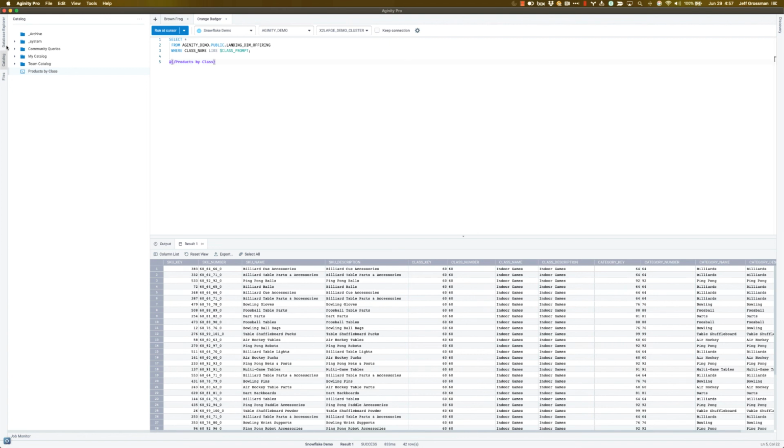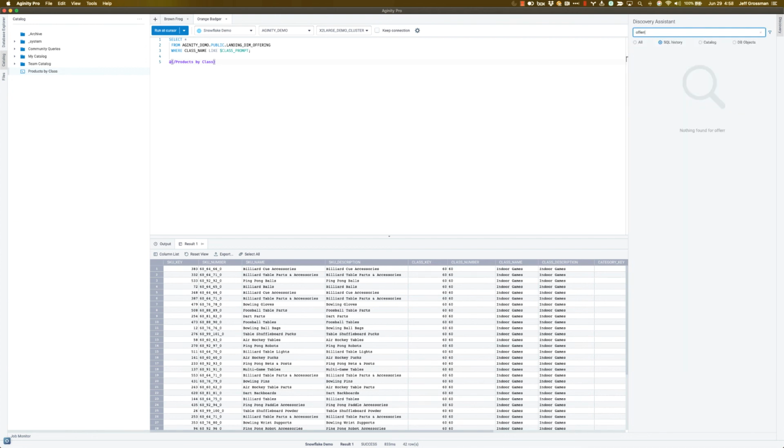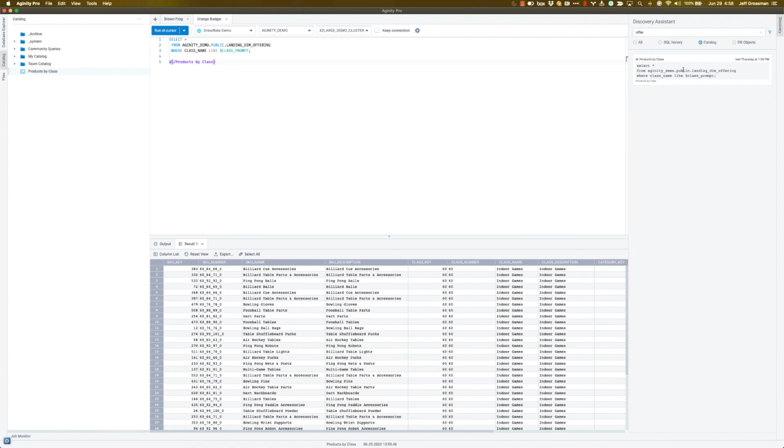Lastly, let's look at the discovery pane again and see how that can help us find things that might be useful in our SQL history or database. If I was searching for maybe that offering table, when have I written queries for that, you could search your SQL history. So even if I didn't save that to the catalog, it's going to remember that I've written queries against that table before. You can filter that so that I am searching the catalog, and we can actually see that products by class was just created.